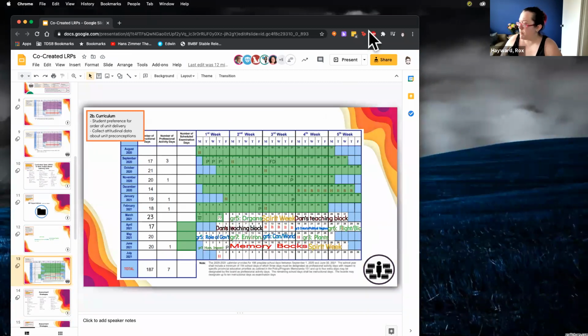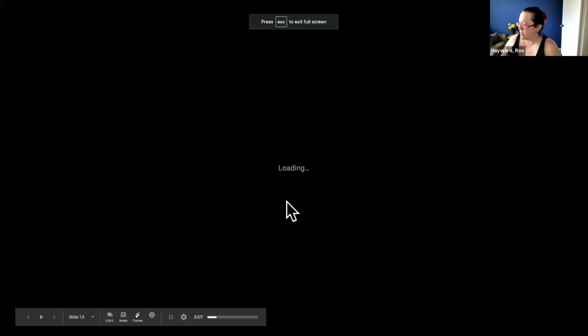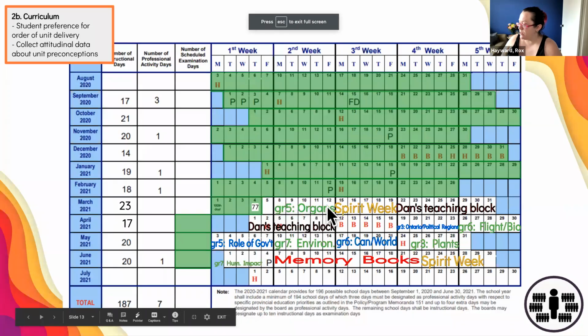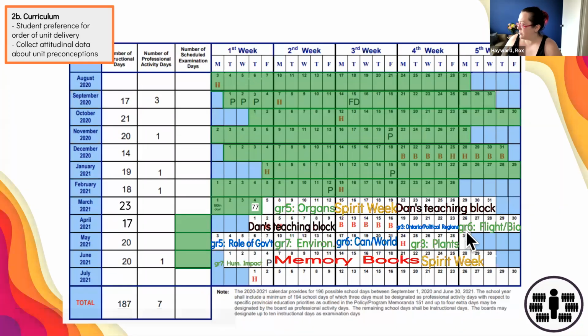So I made this with my class. My unit titles are color coded. So I've got science. I have a 4-grade 3-division split, so that's why it looks weird. But I've got science in green. I've got blue, my social studies and geography history. I've got spirit weeks are yellow.